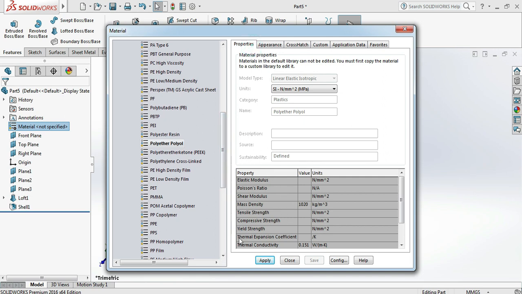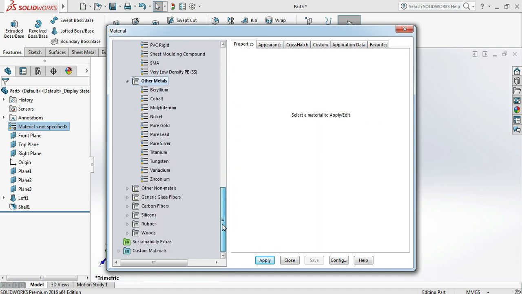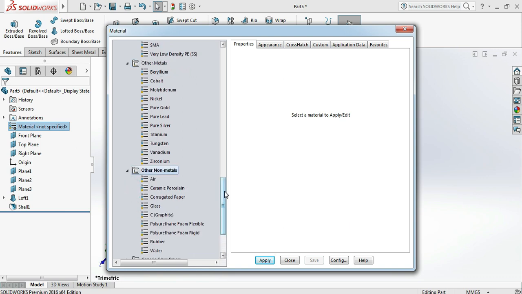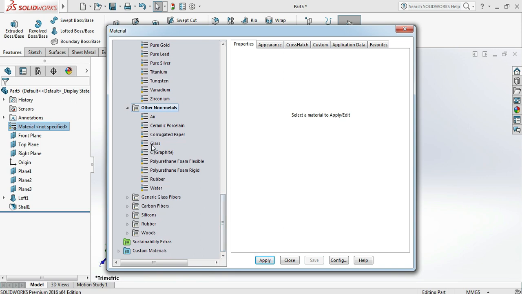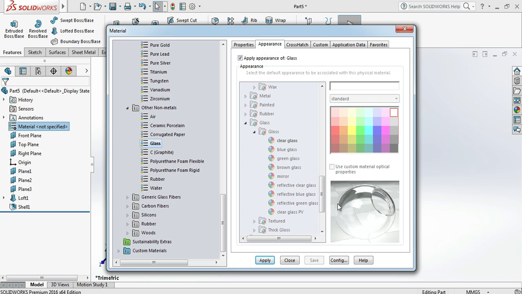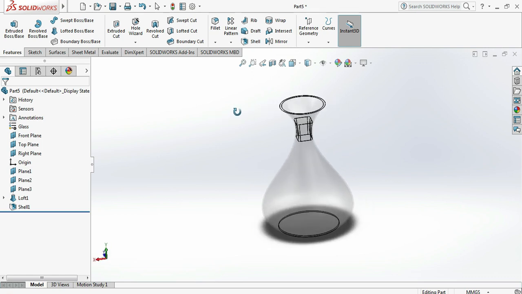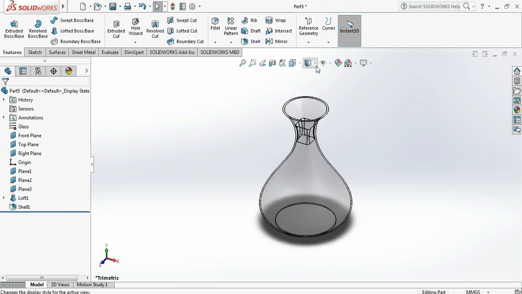Yes, you can also see the properties of that material, like mass density and thermal conductivity. Now for the other material, what I am going to select is glass. Yes, it can be glass. Possibilities are there. The shape can be glass, and this will be the appearance. I'm selecting apply and then close. Now you can see the appearance of that.